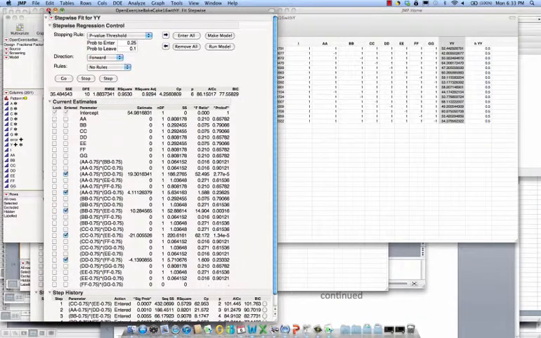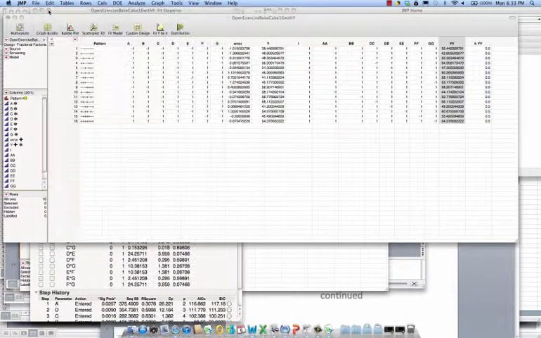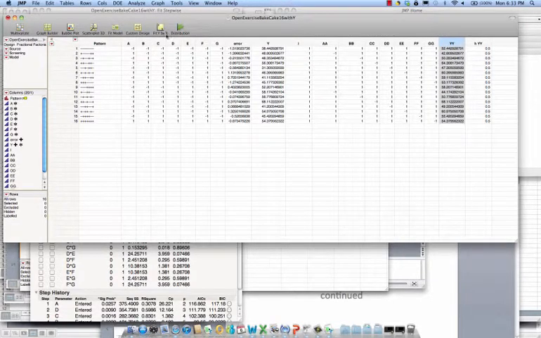That's basically what I want to show in this video is, first off, how to construct the design using JMP, then do a comparison with one factor at a time experiments. So that's it for this one.